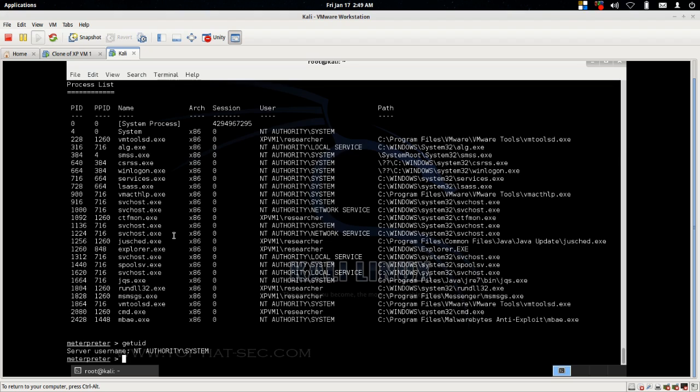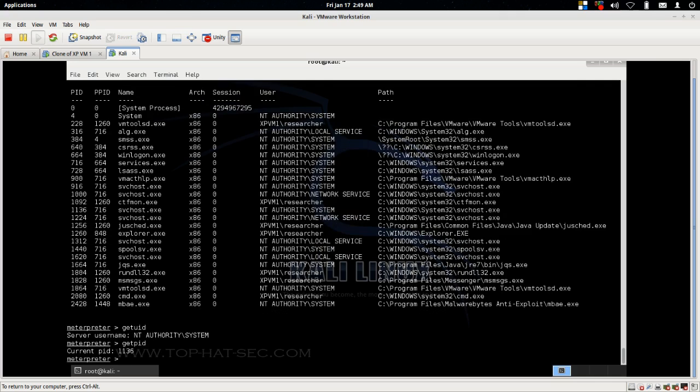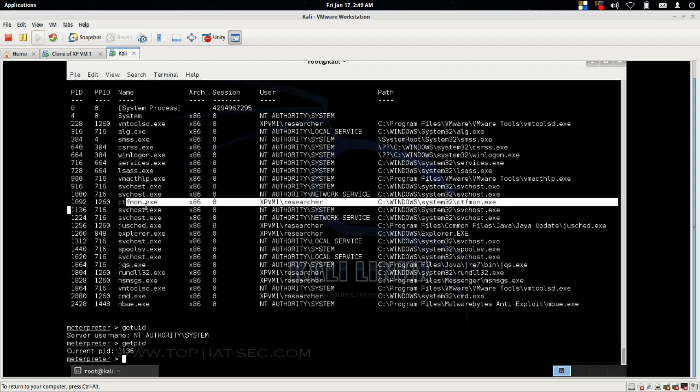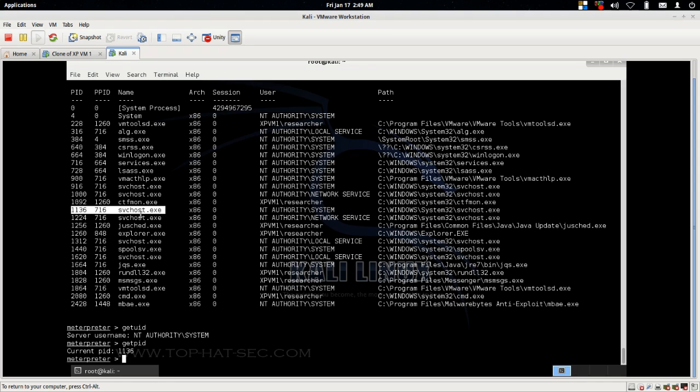So let's say, I guess I can show you the get PID. Get PID is get the process ID of what we are currently attached to. So we're currently attached to 1136, which is right here. We're attached to an svchost.exe, and as you can see, we are NT Authority system, which we saw by using the get UID command.